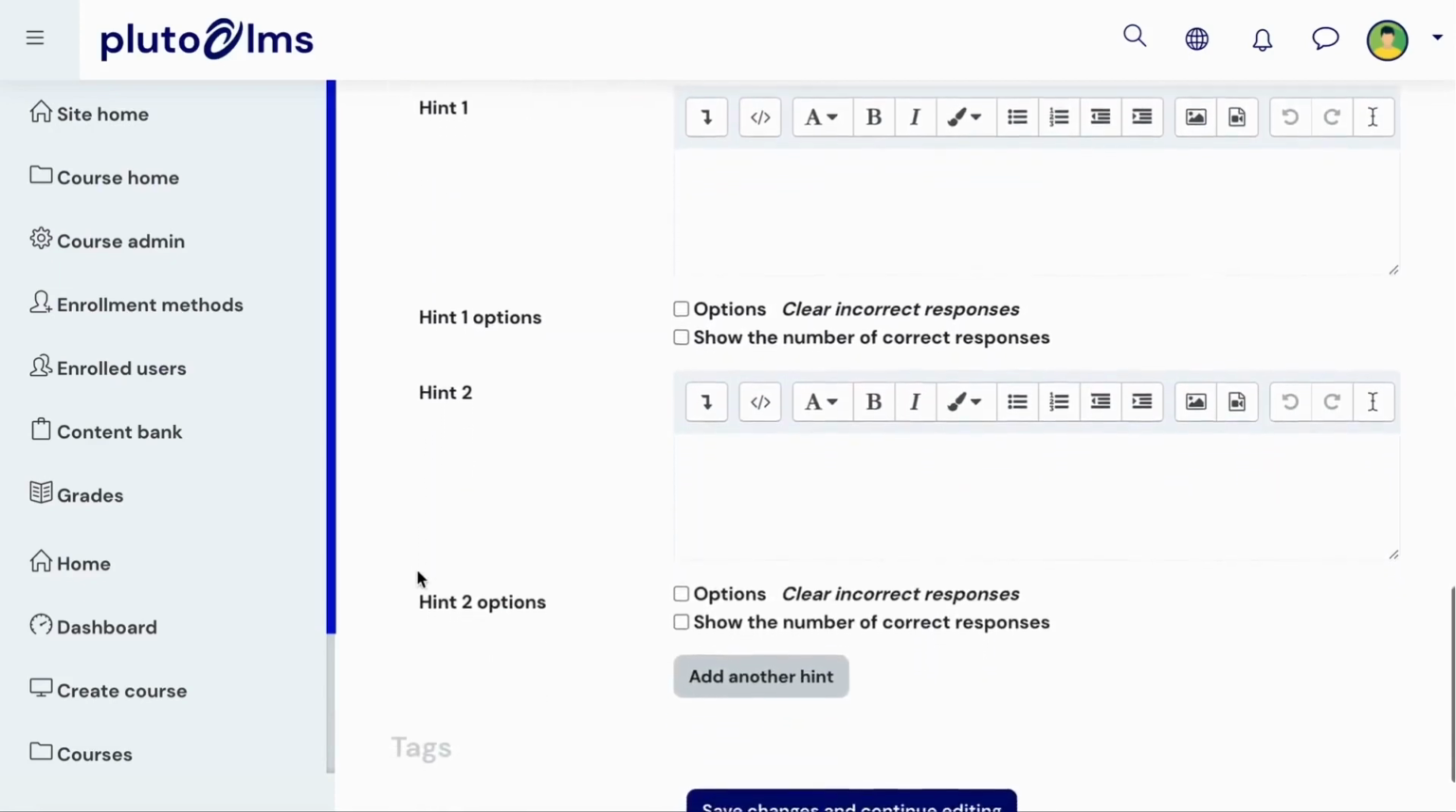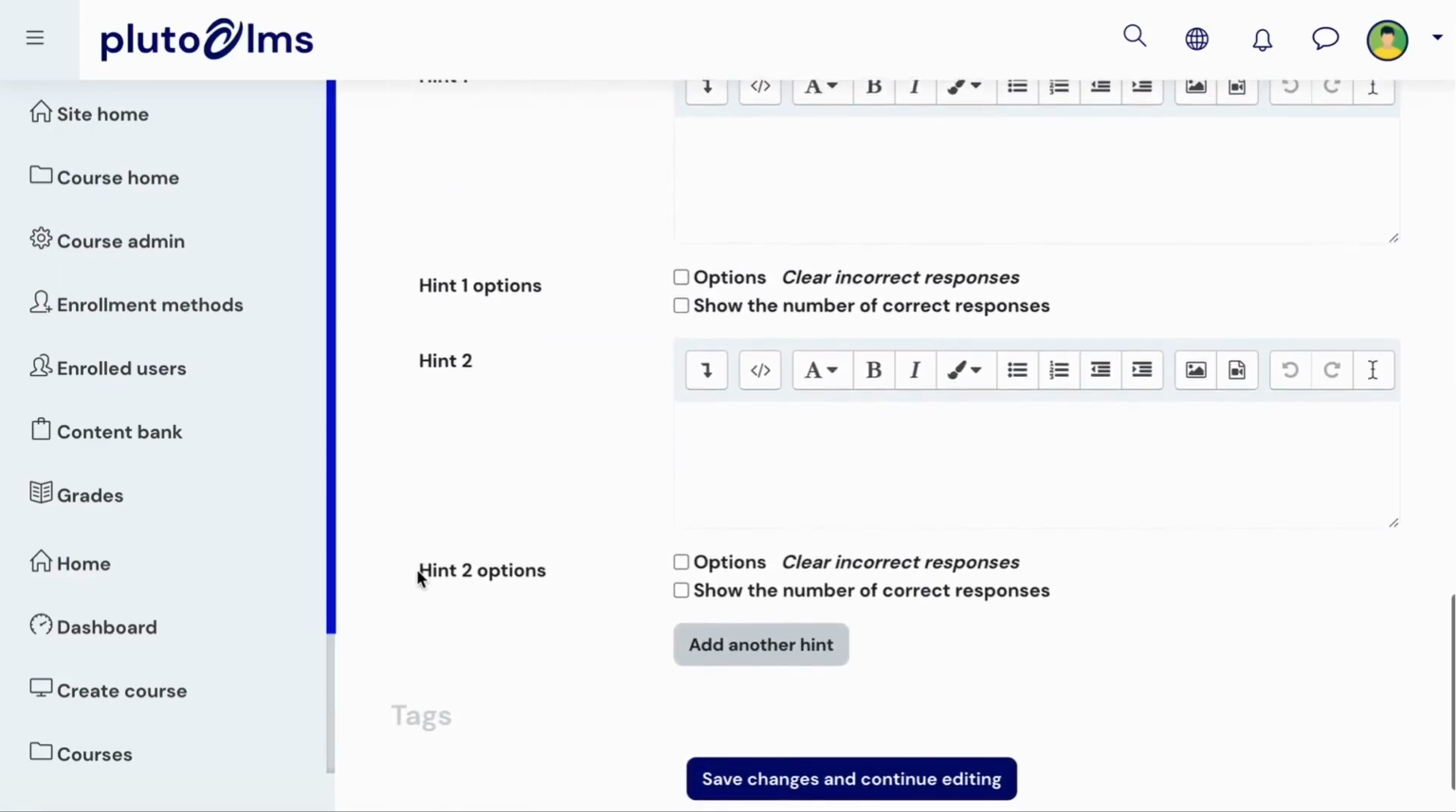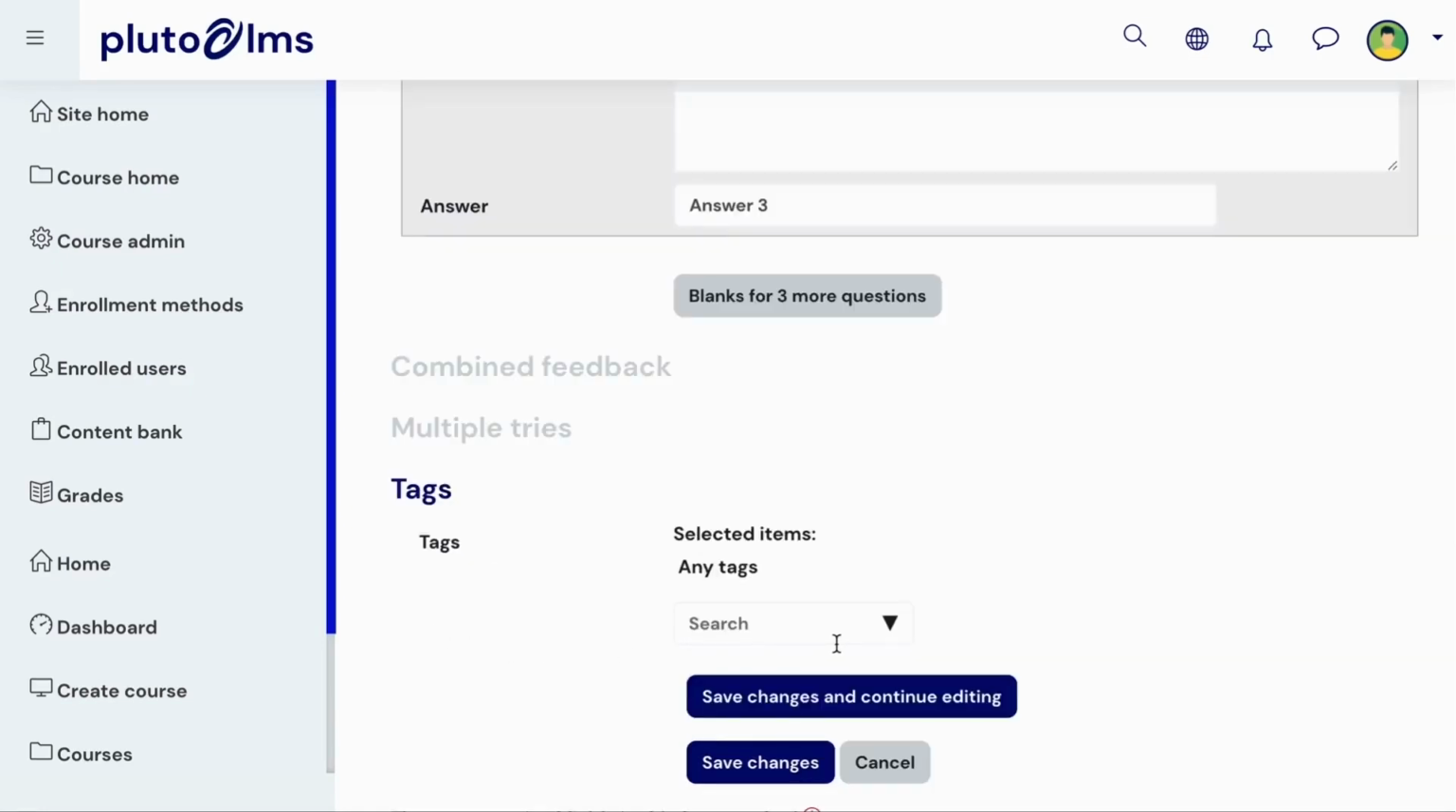quiz attempt. If this is enabled, you will be able to specify a penalty and provide hints for each incorrect try. You can reach out to your administrator for help to set this up. Finally, you can add tags to make it easy to keep track of questions.